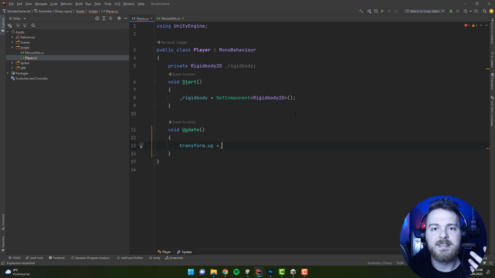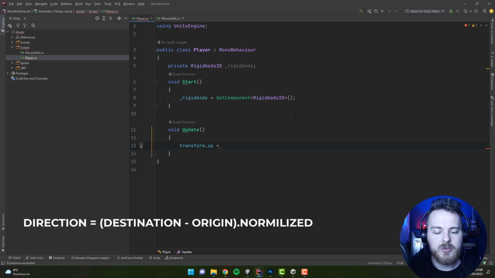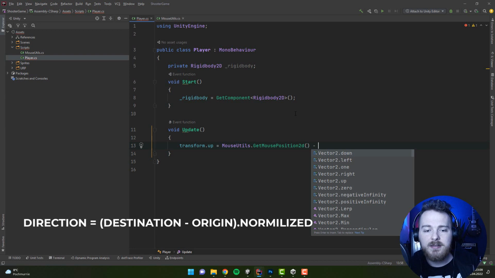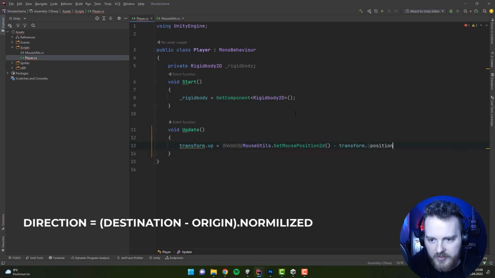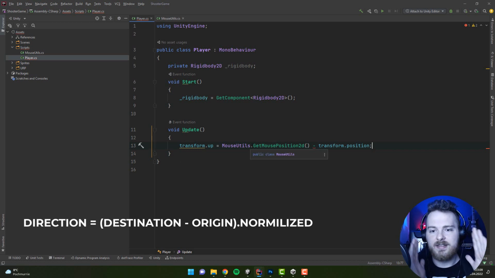Now we want, and here is a small formula to calculate the direction towards something. Basically what you have to do is subtract the origin position from the destination. So our destination is the mouse position, so we use the mouse utils, get mouse position. That's the place where we want to look. And where we start, that's the transform position. That will give us the direction.